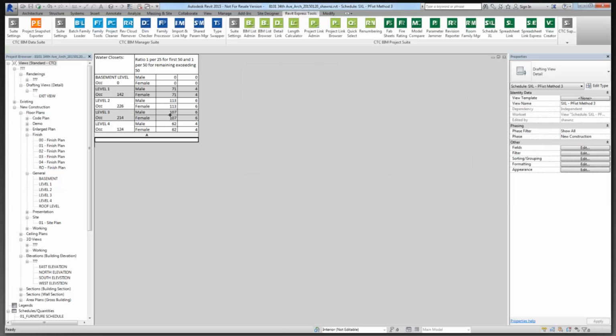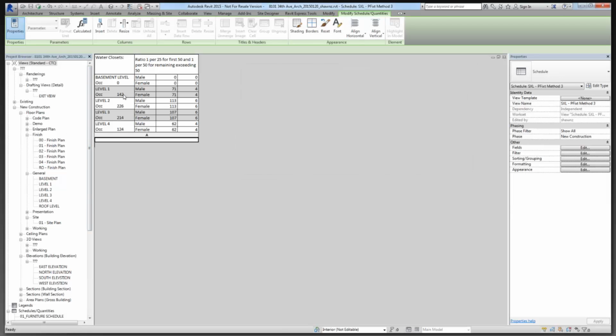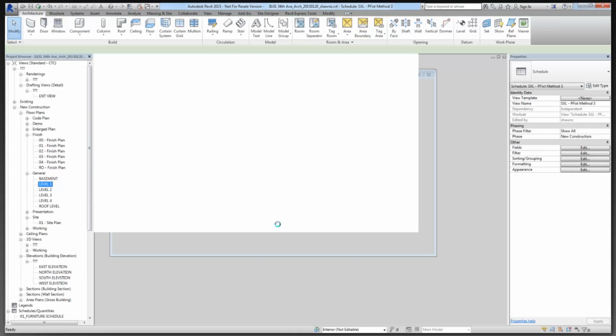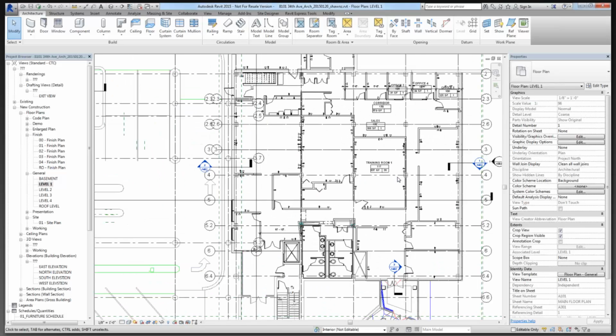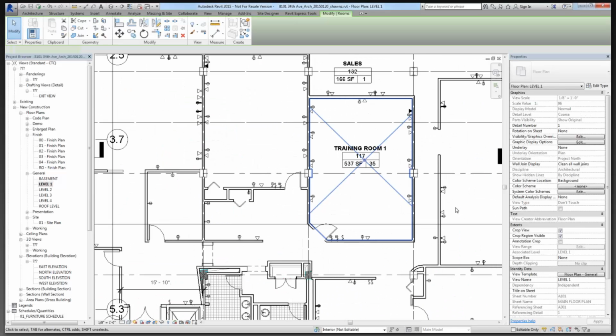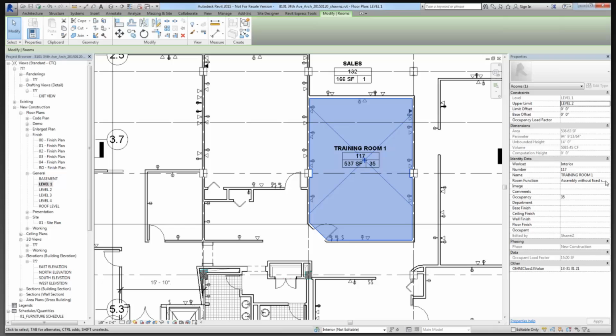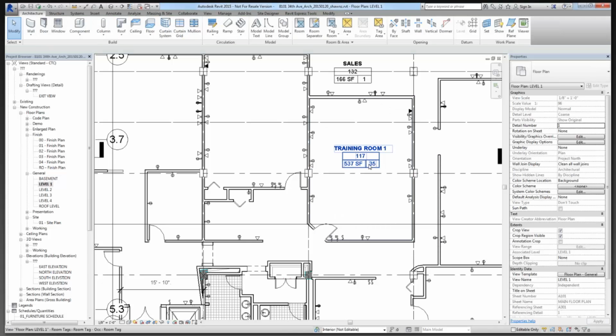So if I shut this down, and let's see, my current level 1 has 142 people on it. My calculations over here might not change too much, but it's got 142. So if I go to my level 1 right now, and I take this training room, for example, and I tell it that this is not an assembly room, that this just has no information whatsoever, my occupant load factor goes to nothing. That's going to take my room calculation right here and make it 0.